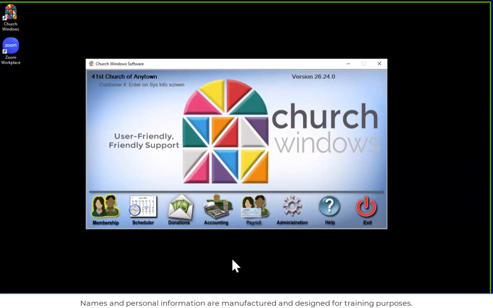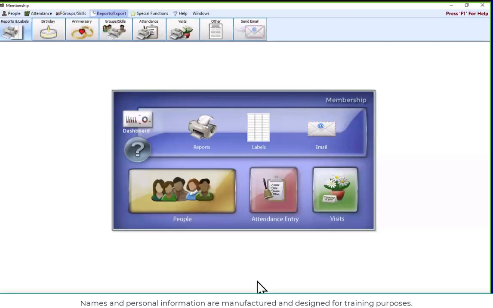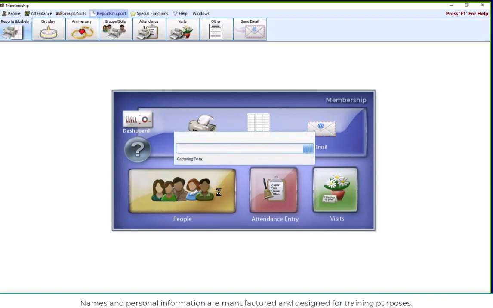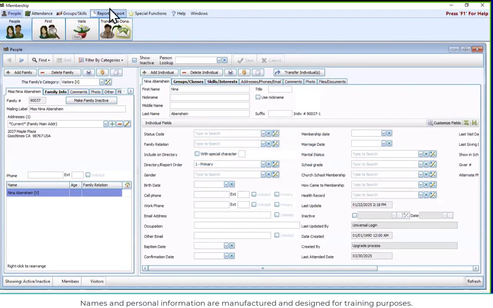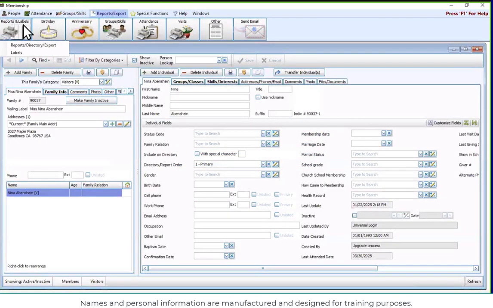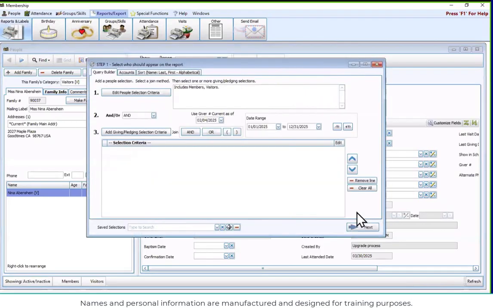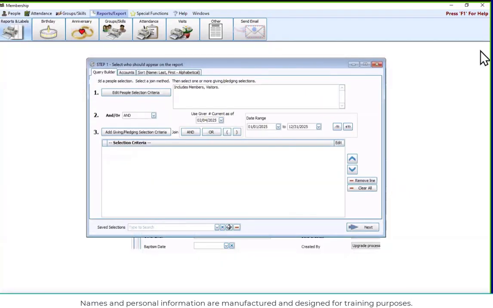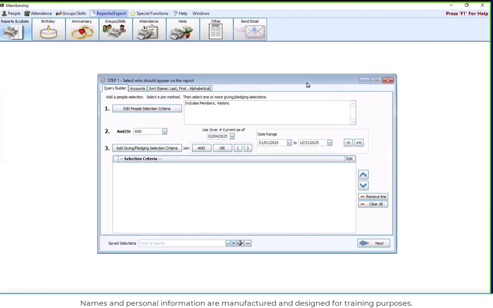All right, let's go ahead and get started. I'm going to open up membership here, and there's two different ways to get to reports. You can get to reports right here in the middle of the screen by clicking the reports button. But if you already have people open and you're just looking at your first record here, you can definitely go up to the top and click on Reports and Export, Reports and Labels, and then Reports Directory Export. That's going to get you to exactly the same place, which is a different way to get there.